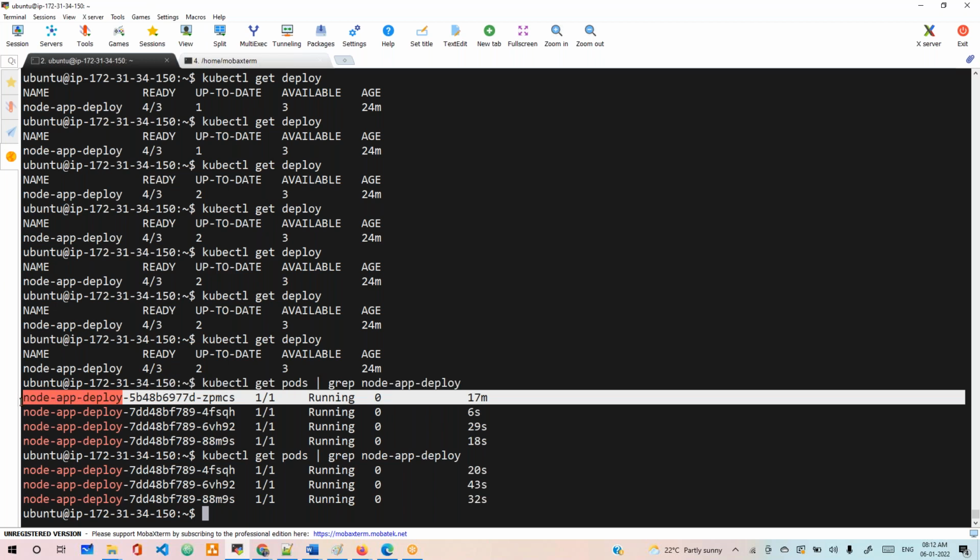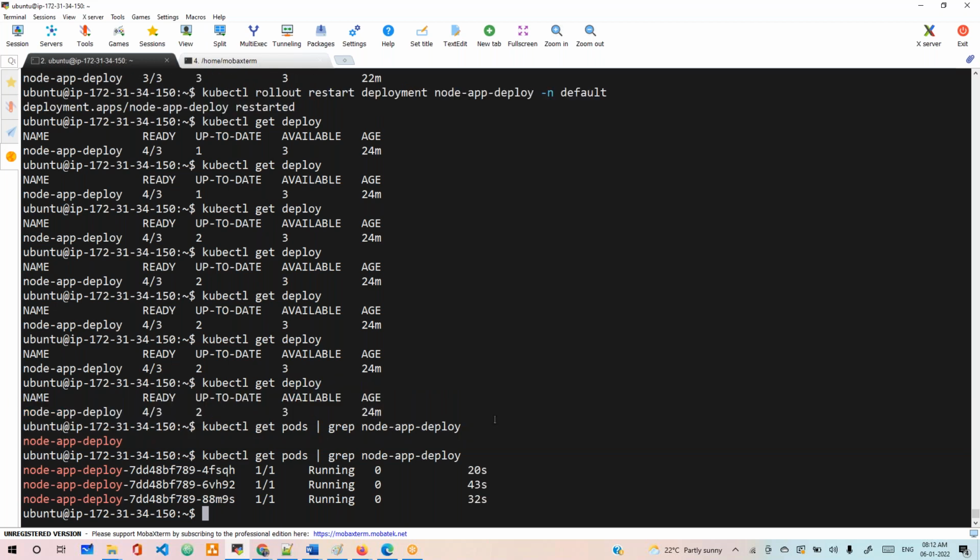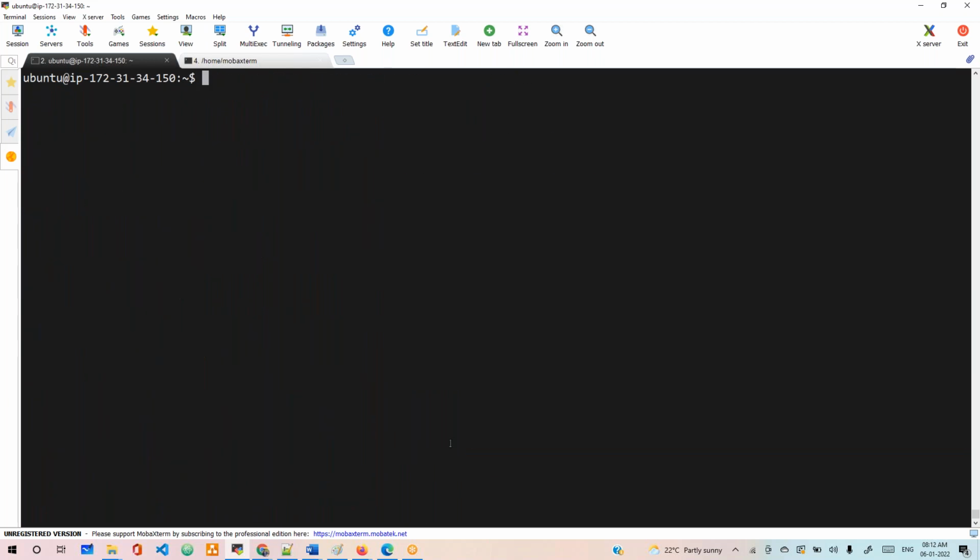The old one will be gone and the new pod will come. The restarting also happens one by one, not all at a time. Rollout restart is the best option to restart your application. Understand, guys? Clear now, guys? Okay, this is the rollout restart, a very, very important command.